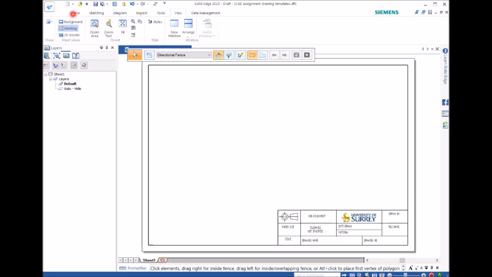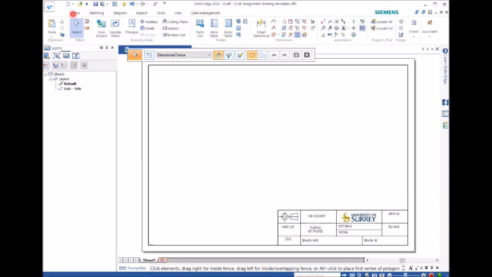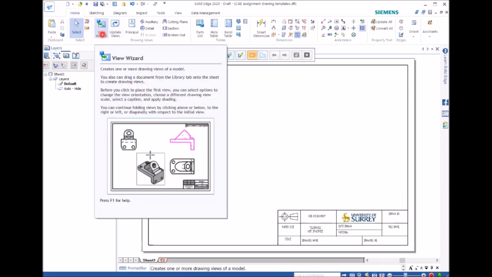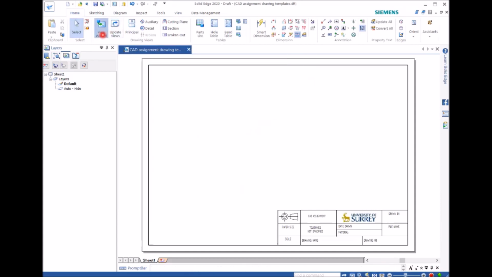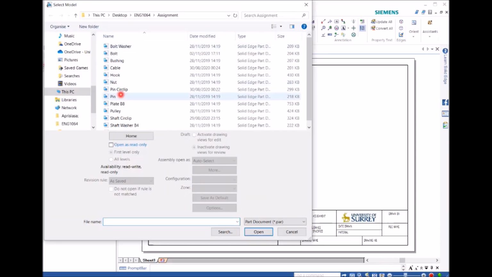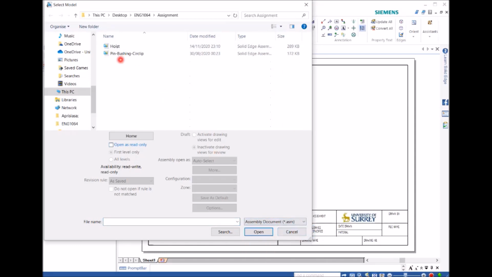From here, just click on Home, then start to bring the file in, use the View Wizard. So we are going to bring in an assembly file. We need to actually make sure assembly document is selected. We're going to use that as an example. Pin bushing circlip assembly, click on OK.